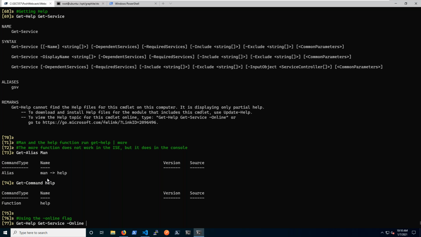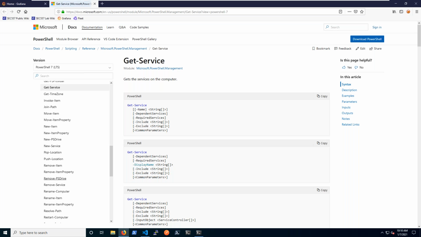I really like the online flag. If you want to make sure that you're getting the most current version of the help for a command, you can run Get-Help and ask it to give you the online version. That will open your default browser and take you to the Microsoft help site for the cmdlet that you're interested in. This is really nice if you want to make sure you've got the most current information, or if you just prefer seeing things in an environment where you can easily do a Control F to find whatever you're looking for.